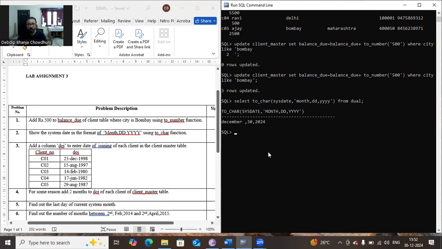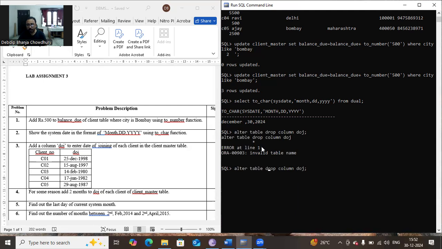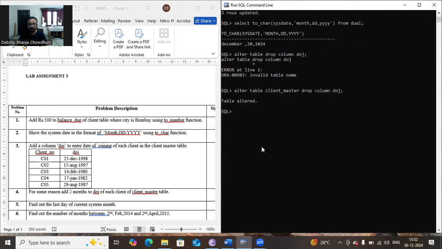Now add a column date of joining to the client master table. I have already created this column for some purposes, so let me drop the column first. Alter table client_master drop column. Actually, I am showing some students, so I have to write down the column, then alter. Now I am adding the column.